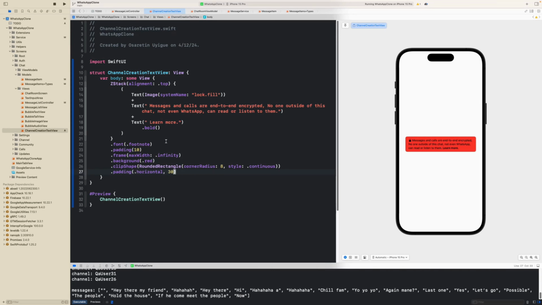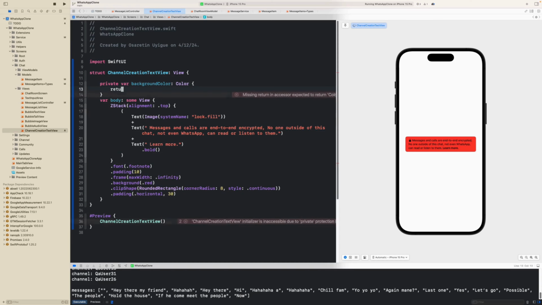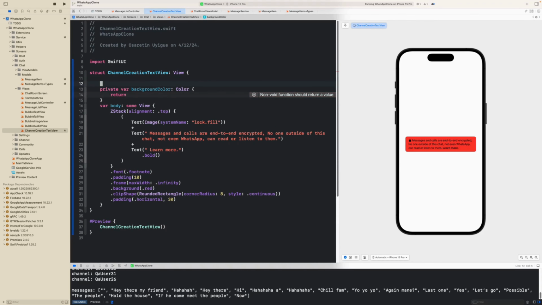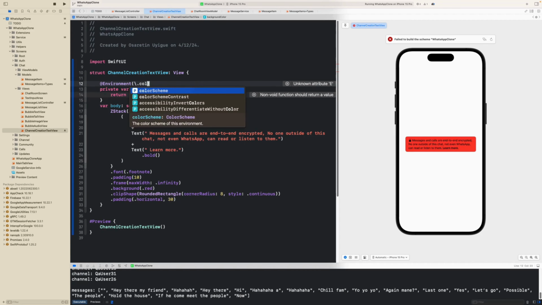Yes. So for the background, I'm going to come up here and create a computed property called background color. I really should have imported this using assets, but this is pretty straightforward. I'm just going to return, and I'm going to access the color scheme environment variable. So I'm going to say environment. Give me this color scheme environment value.